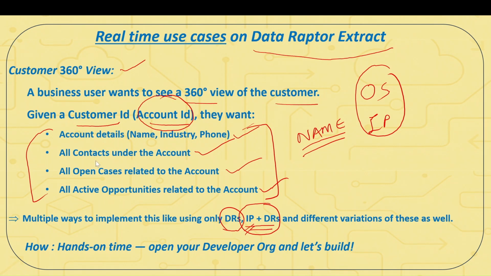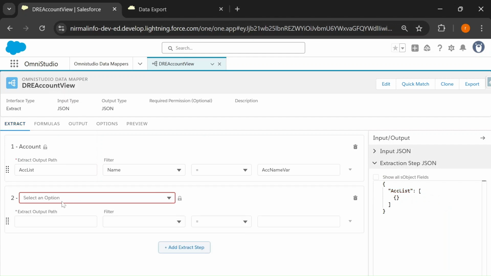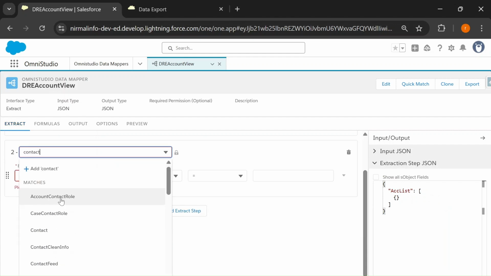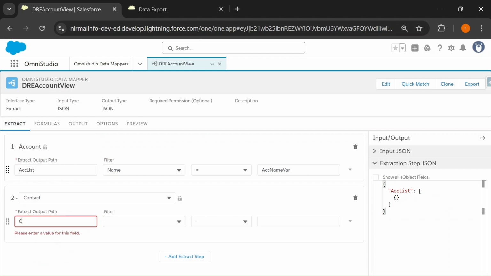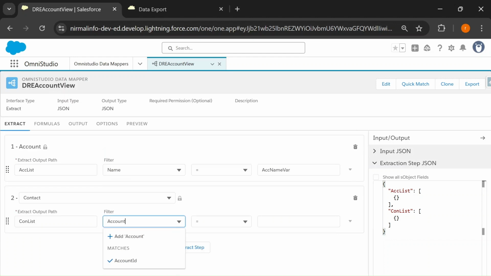The second one is all contacts under the same account. So we need to fetch all the contacts. In one of the last videos we have fetched this. Let me repeat it, as we need to fetch contact details. So contact, con list. What's the filter? With respect to one account, so it will be account.name. We can take account ID as well, but we are already getting the account name in this variable, so we are using the filter here account.name.